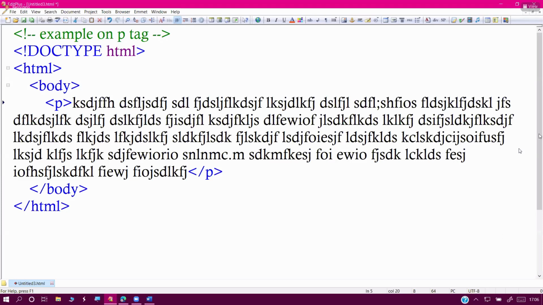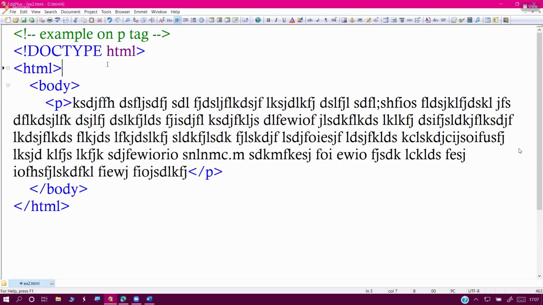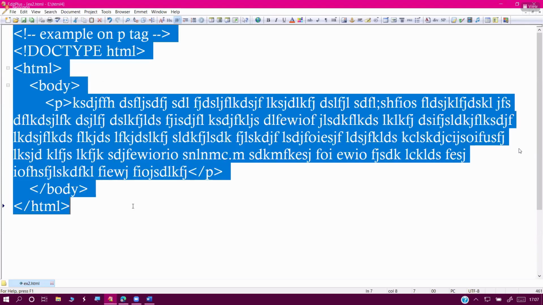Now, the second program I designed here, I'm just going to save this program. File menu, Save, example2.html. So I saved this one with the name example2.html.